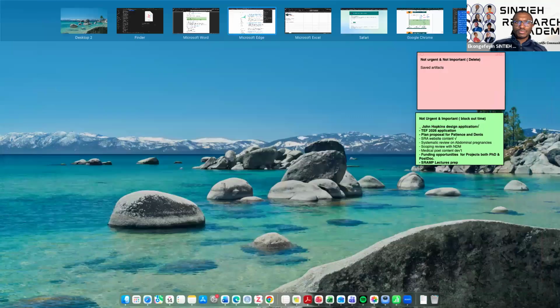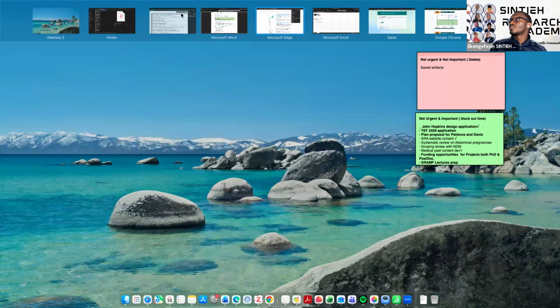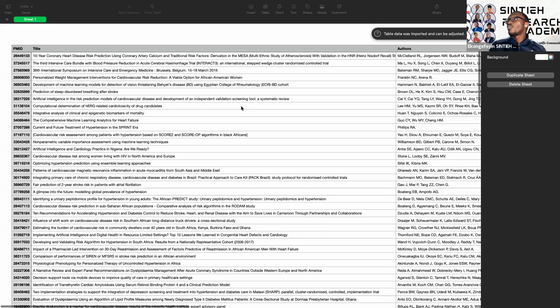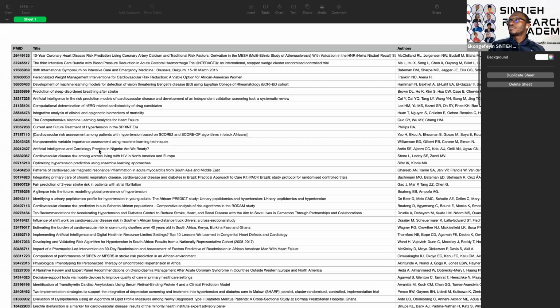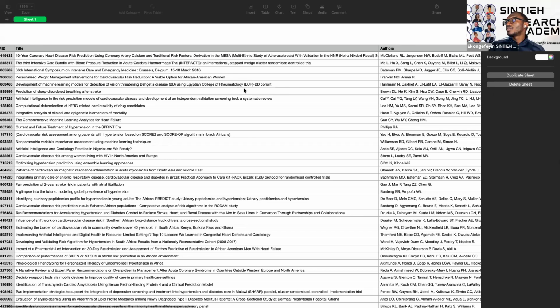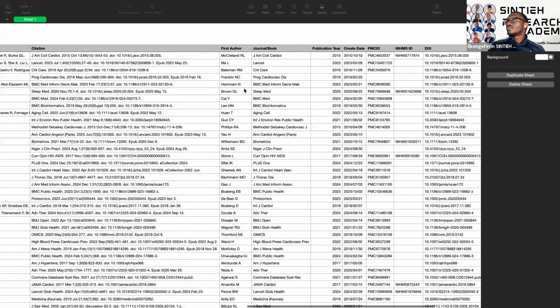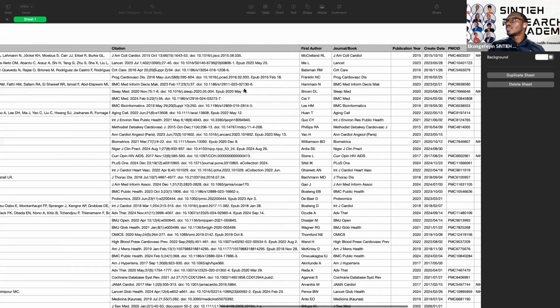Sorry, I'm using a MacBook, so it has so many windows open. So this is what we have now, right? Directly downloaded from PubMed, but this is a CSV because I'm not using Zotero. These are the topics, the same topics that you saw. We looked at personalized weight management for women, and it has the authors, citations, and all of that.